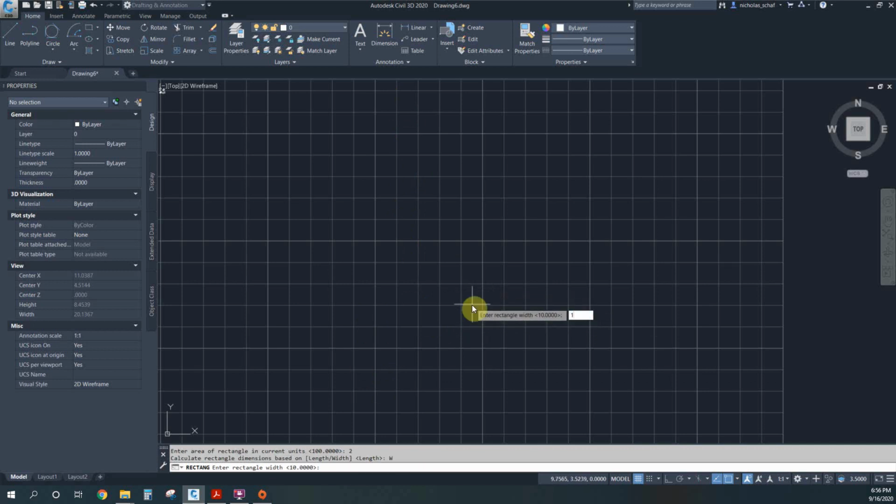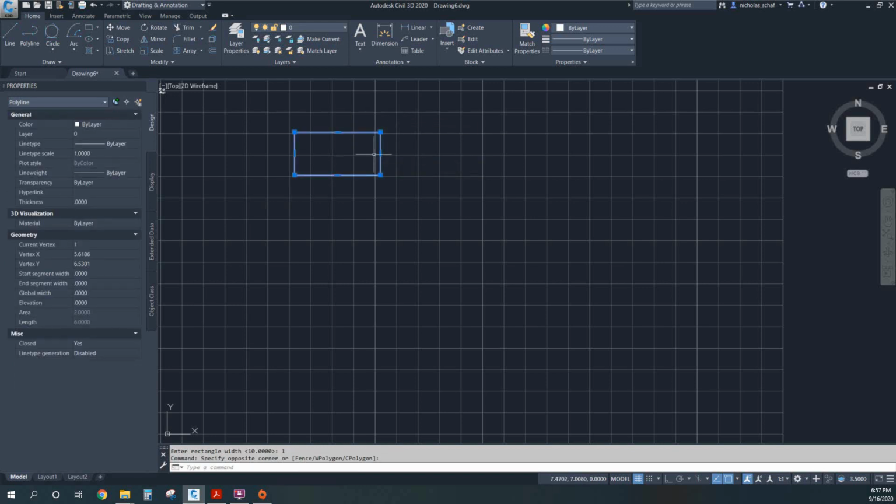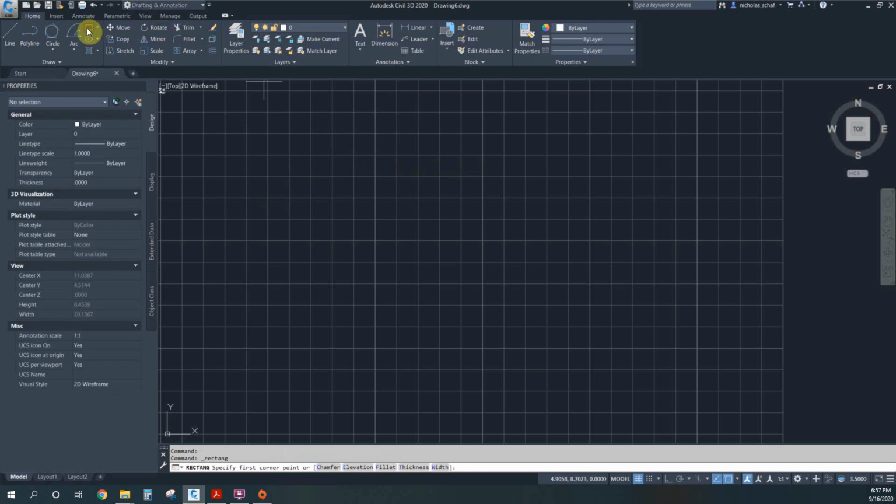And I will specify that to be 1. Oh, I was mistaken. I had that backwards. The length is the y-axis. The width is the x-axis. So that's how you can do the area.